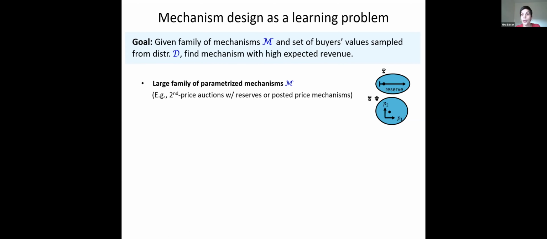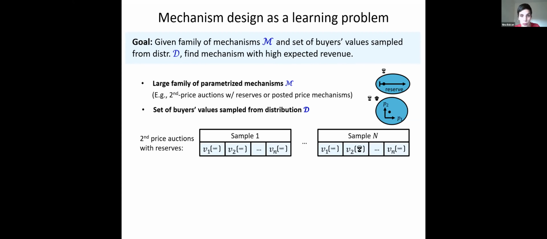Okay, and then what we do, we take a set of bias values from an underlying distribution. Okay, and so in particular, each sample in our set will tell us what is the value for each of the buyers for each subset of the items for sale. And we assume that these samples are, of course, drawn IID from this distribution.